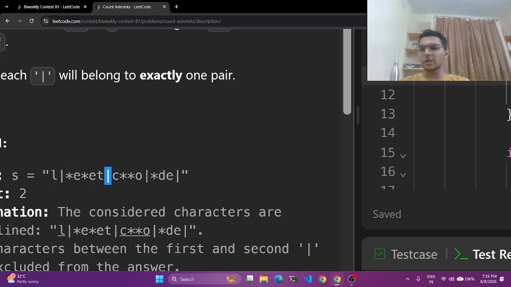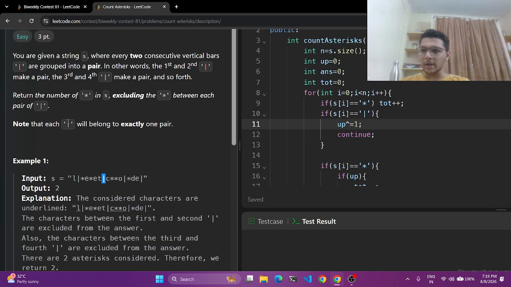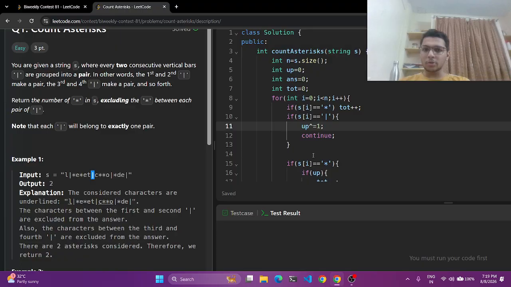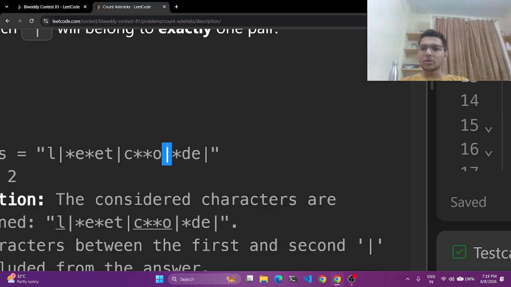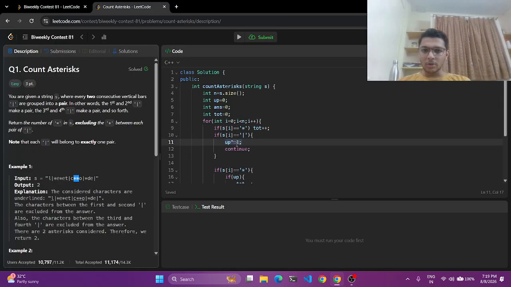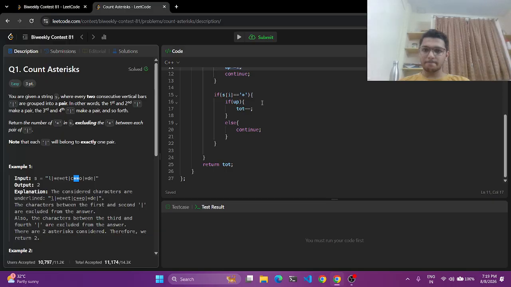Now we are encountering another bar. So we will again XOR equals to 1. Now value of XOR up will be 0. We will encounter this, so no changes as the value of up is 0. Now after this we are again getting bar, so the up value will become 1. After that it will be excluded, so only these two will be the answer. So I have done this only.